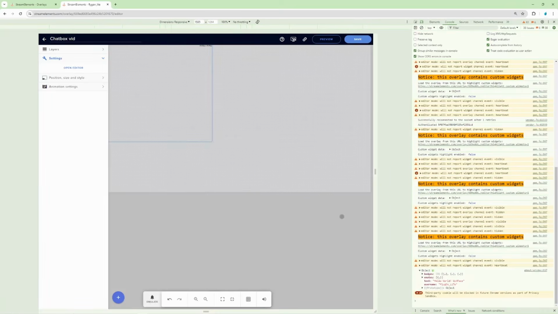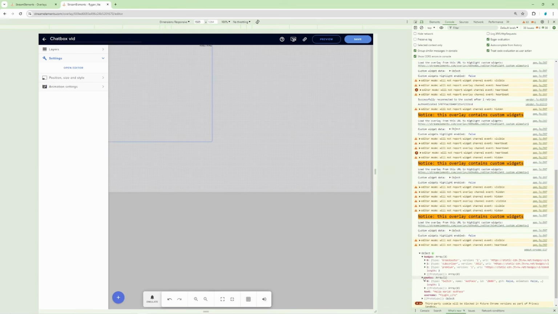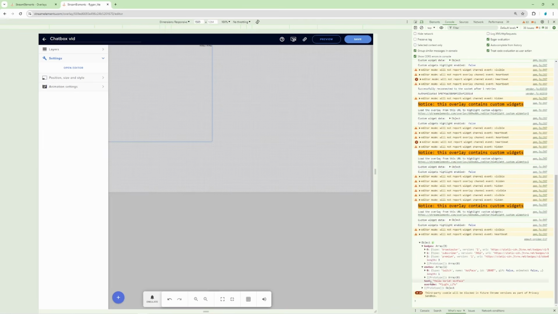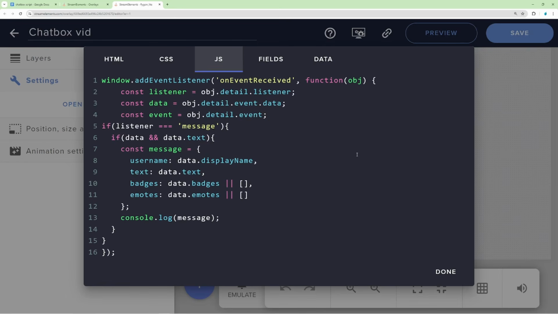Received. Now, if you send a message to your chat and open the Chrome console, Control-Shift-J on Windows, you'll see the object that we logged, the message object. It has the text, the emotes, and badges, as well as the username. Okay, now that we know how to get the messages, the next step would be to display those messages on screen or do something with that message.